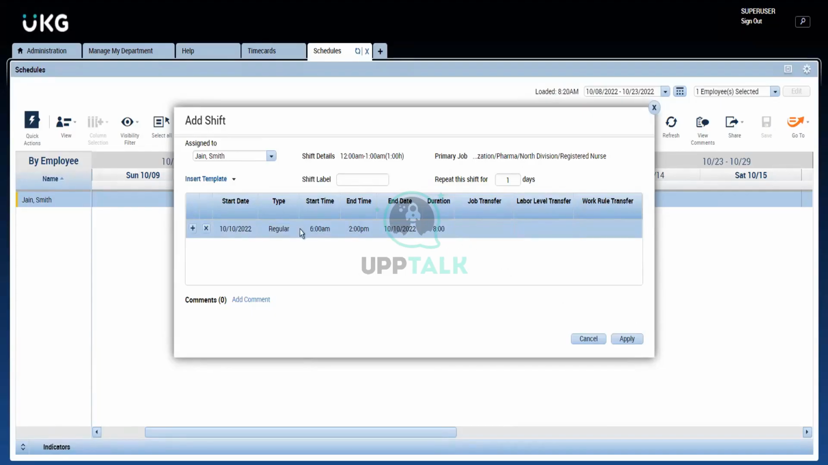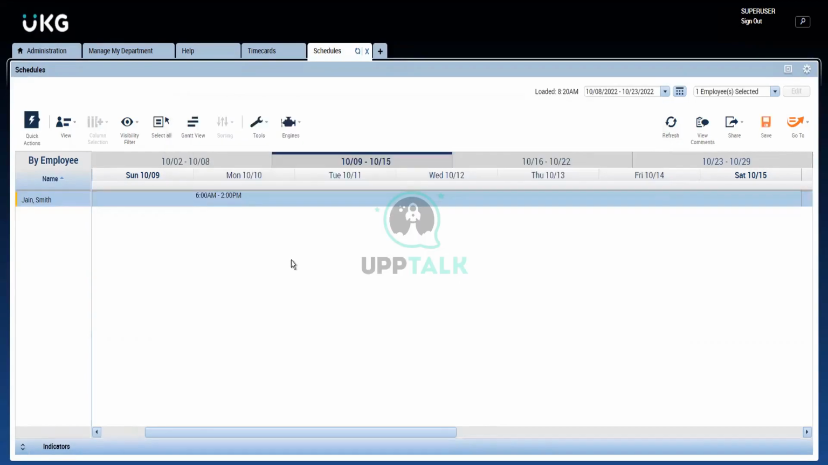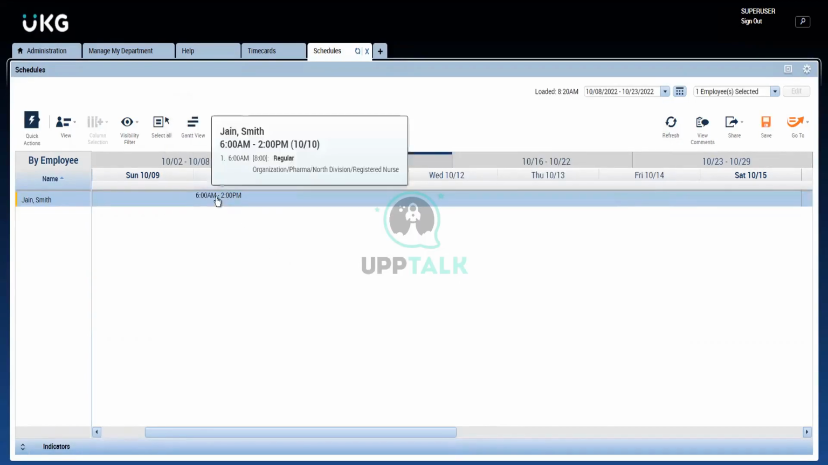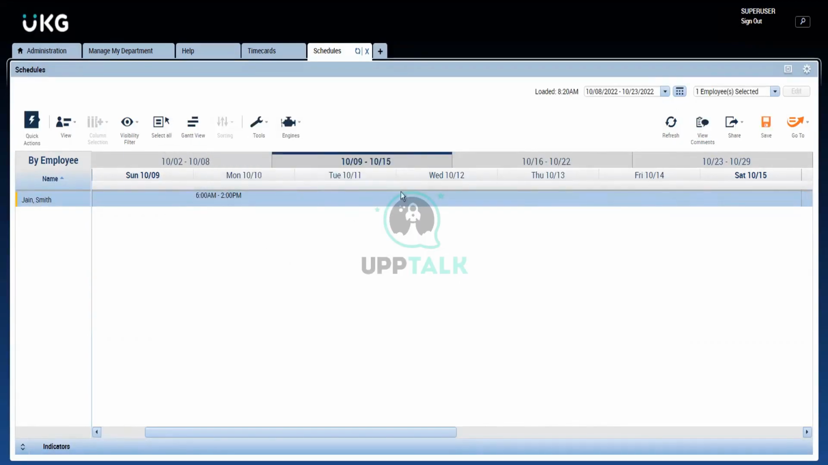Once you have the start time and end time, there will be 3 types: regular, break and transfers. Here we are concentrating on a simple shift. So first let's start with normal, which is regular. I'll click on apply. Then you can see here the employee starts at 6 a.m. and the shift is available.